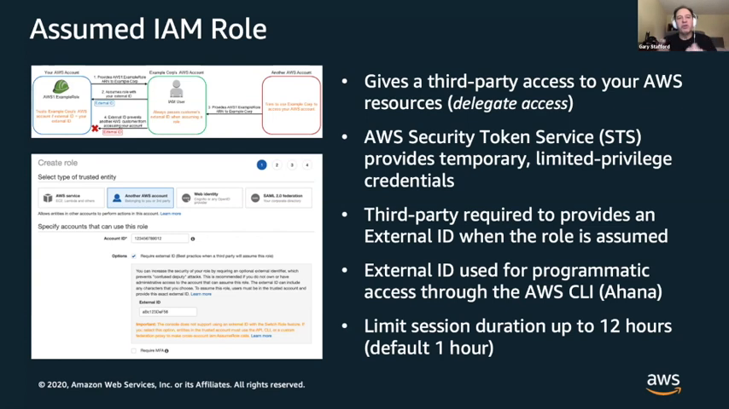The only work that you have to do to get started with Ahana Cloud is create that role and then provide the unique identifier for that role, or the ARN, back to Ahana Cloud. What that does is it gives specifically Ahana Cloud, and specifically one account that Ahana owns, access to your one and only account as a third party.